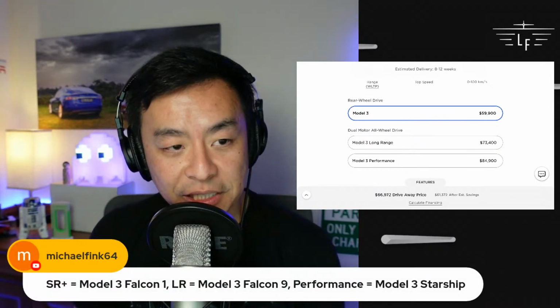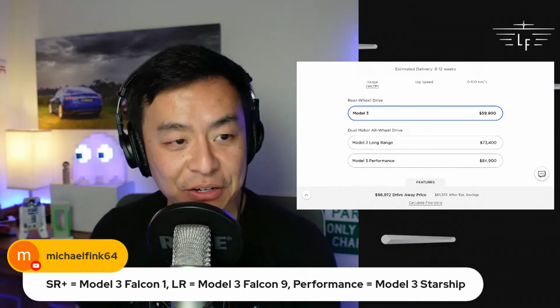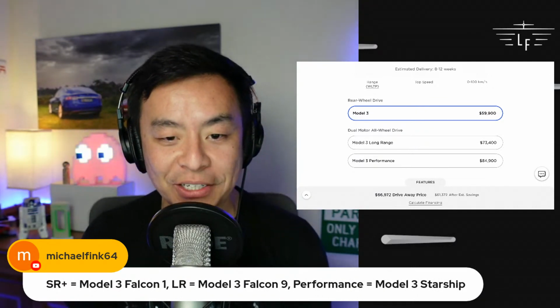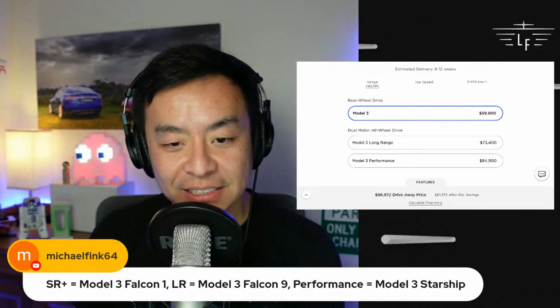Michael Fink, SR Plus, Model 3 Falcon, long range Model 3 Falcon 9, performance Model 3 Starship. Oh, I like it. The SpaceX theme.